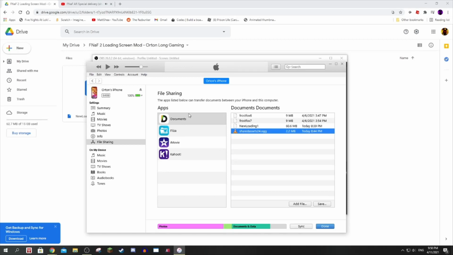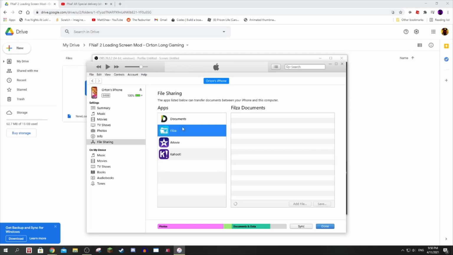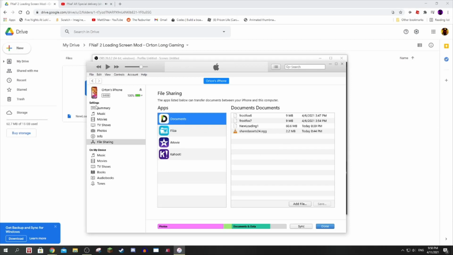So we're going to use Filza to put it into the game. That's how we're going to do it. So you want to put it into here. As you can see, I've already got them. So that's all you need to do on the computer: download these two files and put them using iTunes into the phone, into the Documents app, which you can get in the App Store.